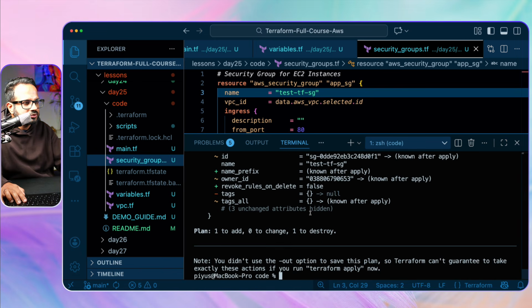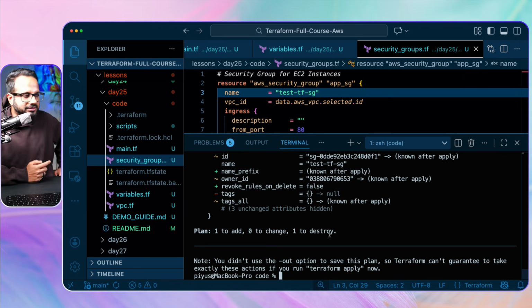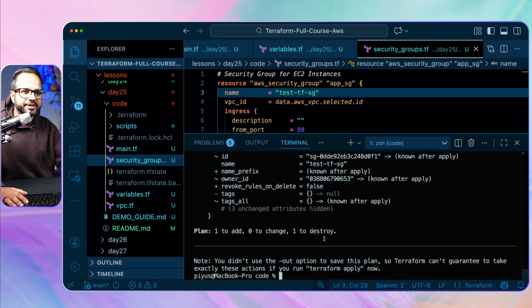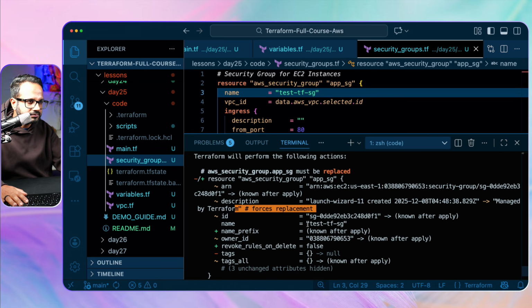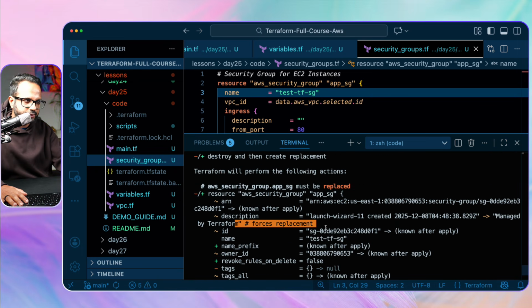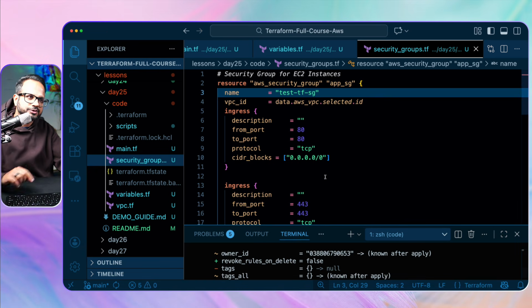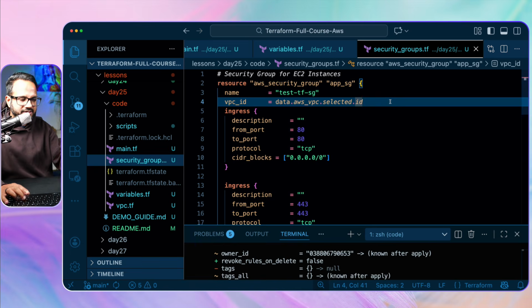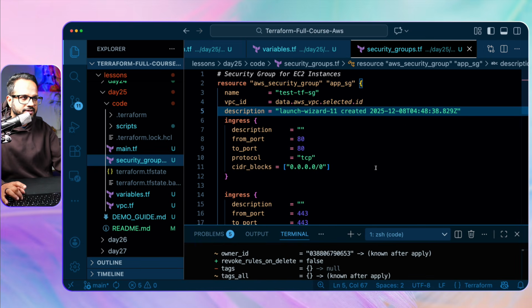It says one to add, zero to change, one to destroy. That means it will destroy the resource and it will create the resource. This is not what we want. We want it to be able to import the resource and use that, right? And the resource is already imported. So let me just try to add the exact same description that is there in the resource over here in the security group. Description is equal to this.